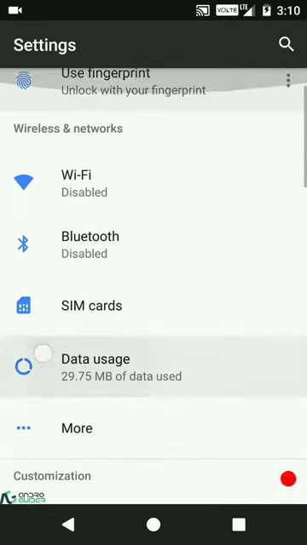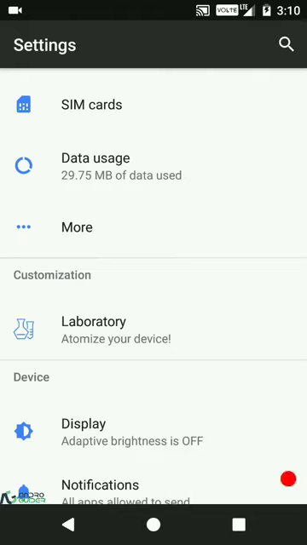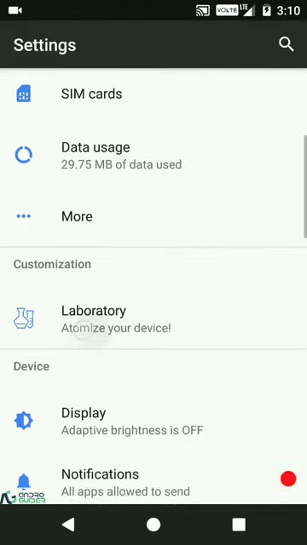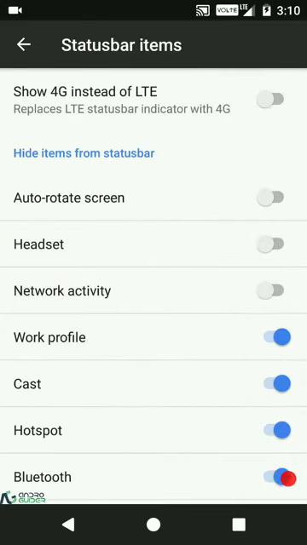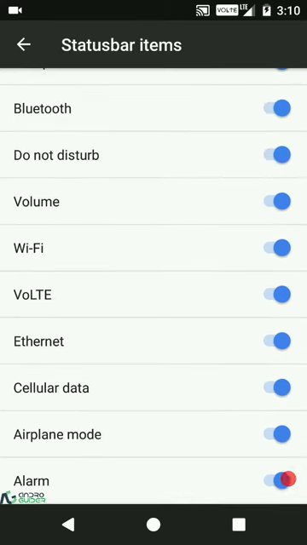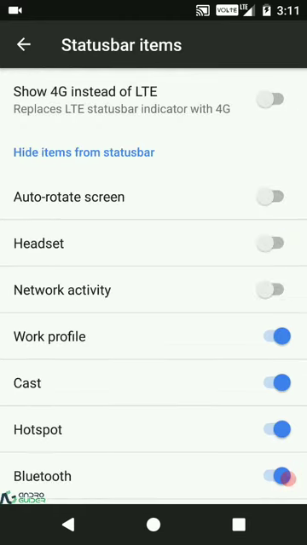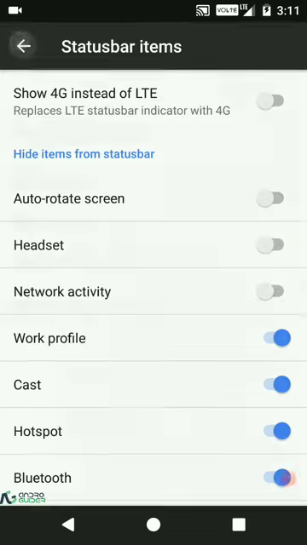So most of the customizations which the ROM has to offer are present under the laboratory menu. So first up, we have got the status bar items. So from here you can enable or disable any icon which you don't wish to be shown in the status bar. So say if I just want to disable the VOLTE icon, I can simply just turn that off and it will disable the VOLTE icon. Enabling that back, it will reappear. And then you can also show 4G instead of LTE if you want to.